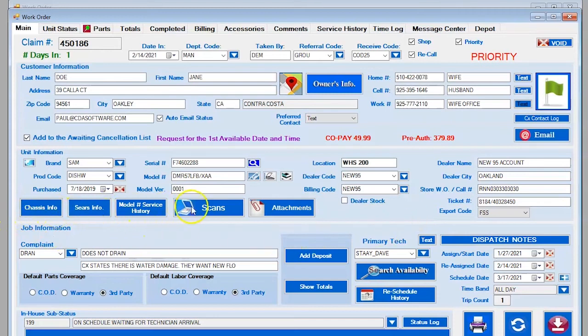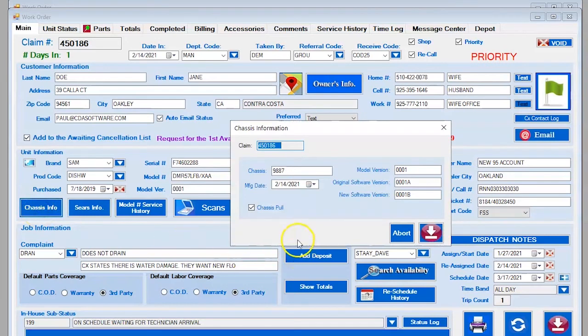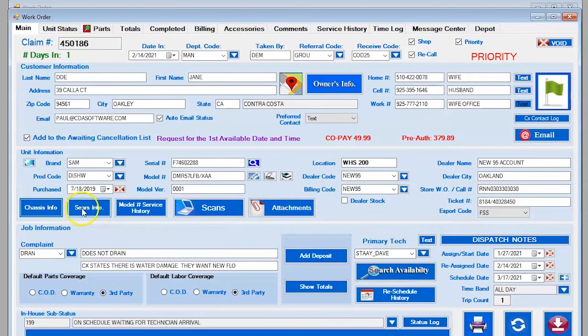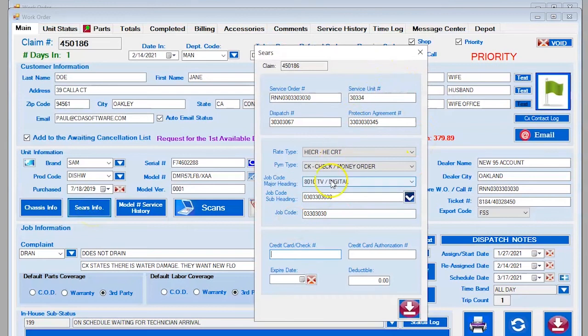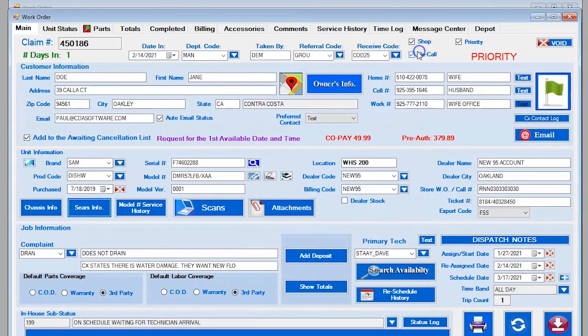Now what we're going to do is look at this area right here, and then we'll go ahead and conclude our video. We have what's called chassis info. So if you're doing some repairs that have chassis, you can go ahead and fill in all this pertinent information that is pretty logical on what it says. Even if it's a chassis pool, you can go ahead and utilize that. Over here, if you do work with Sears and the Service Live, you can go ahead and input all the information that has to do with working on Sears jobs. So that's what that looks like.